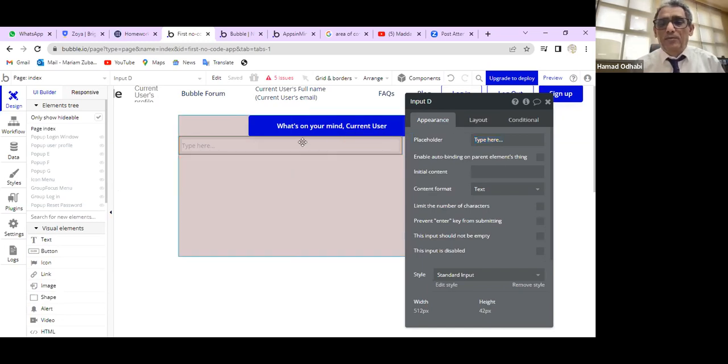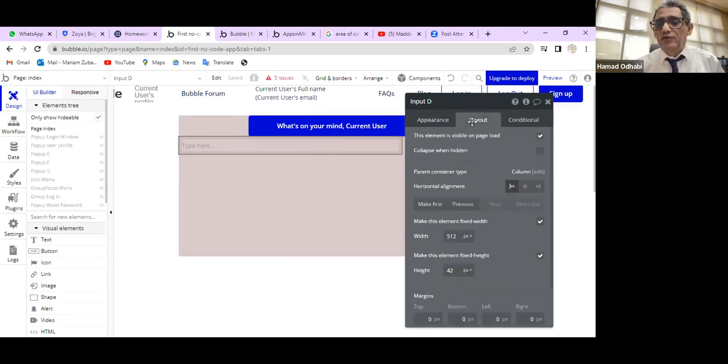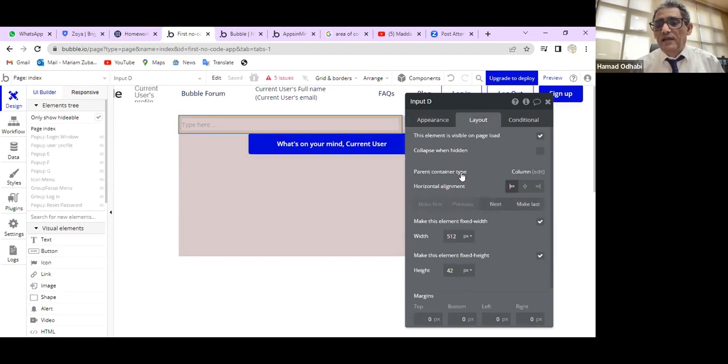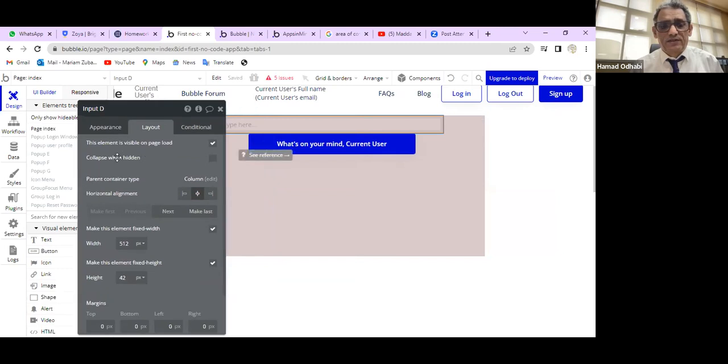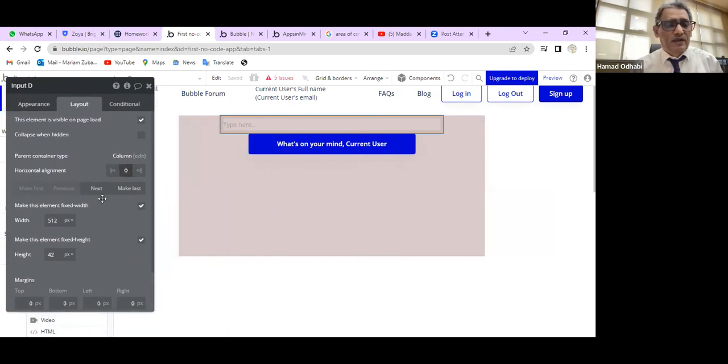So I'm adding here input. I can add this input, for example, I move it previous. Yeah, I can center it. Okay, I can give it a width. Let me leave this one. If I come here and say I want to make it a percentage, I want to make it 70%, for example. This is the way.